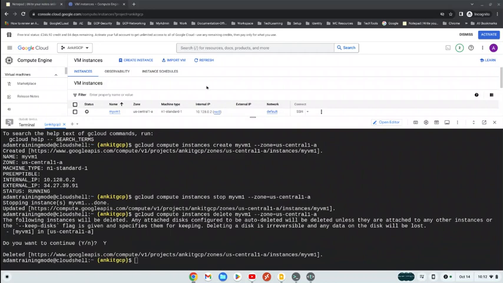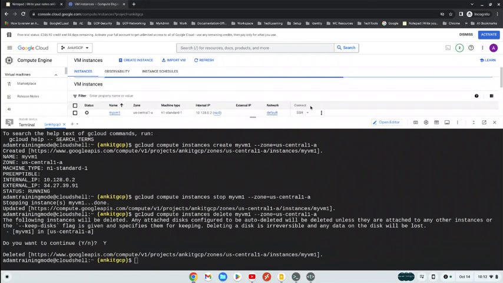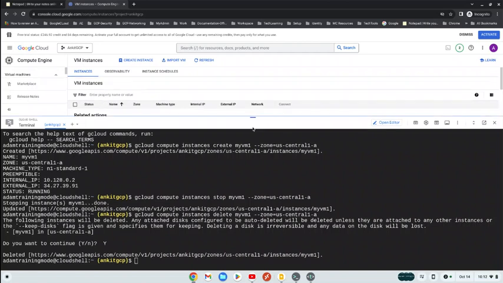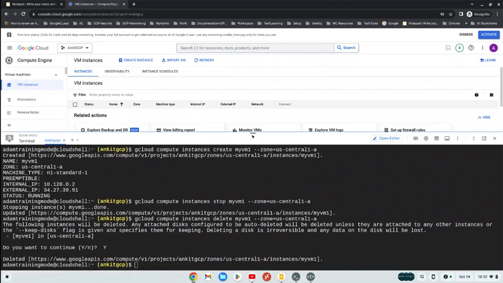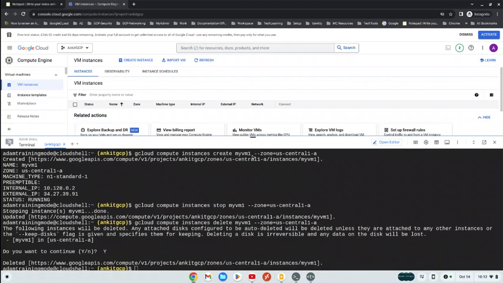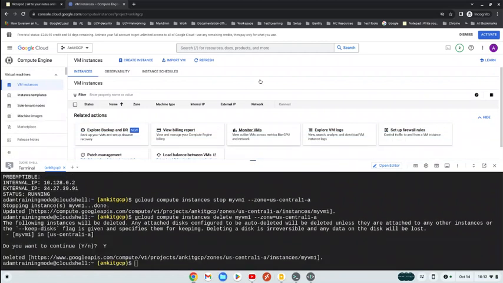Let's have a look now. Just do a refresh. And you can see it's gone. Okay, so that was the harder way. The easier way, the step 2 way, would be just to go back into the console.